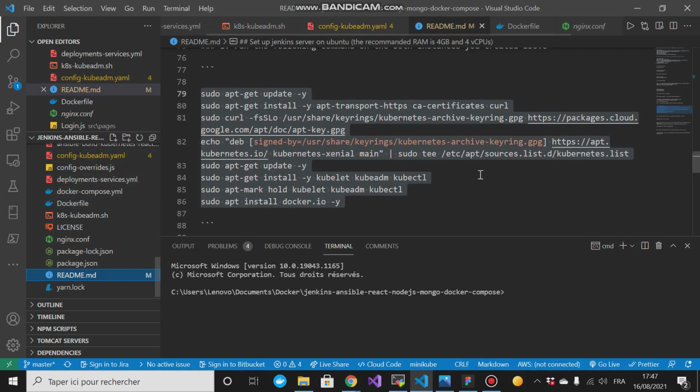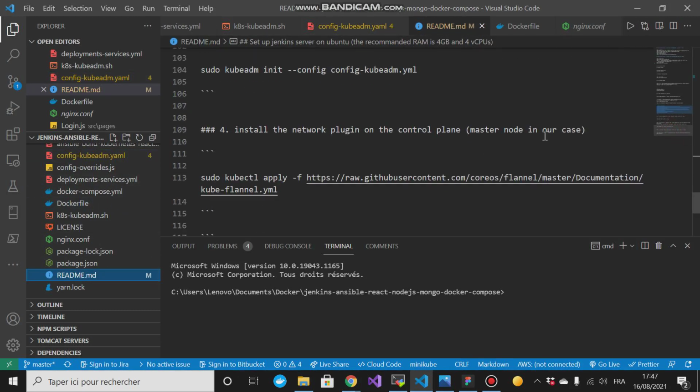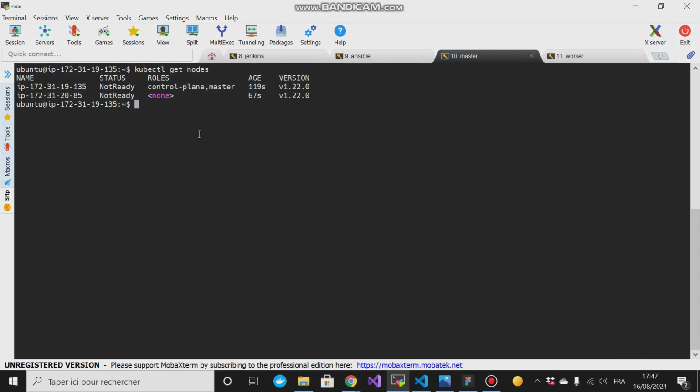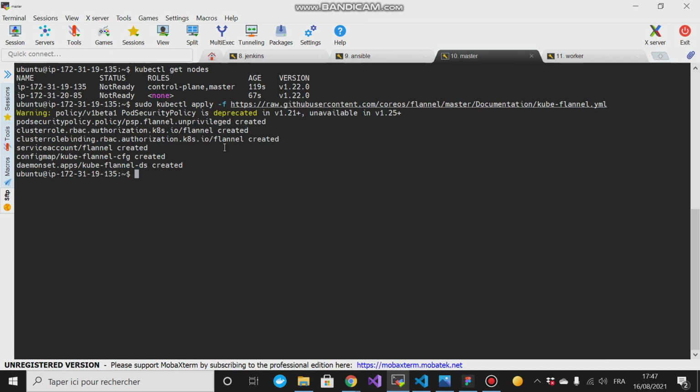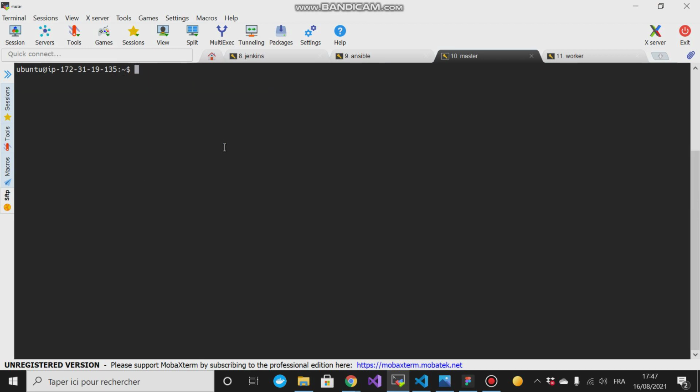So let me go down here and copy and paste this network plugin, and paste it here on the control plane, and we have to wait a little bit. Kubectl get nodes. As you can see, the status has changed from not ready to ready.